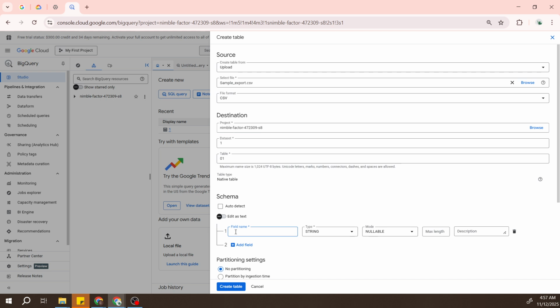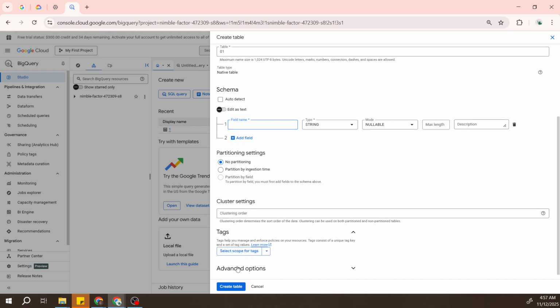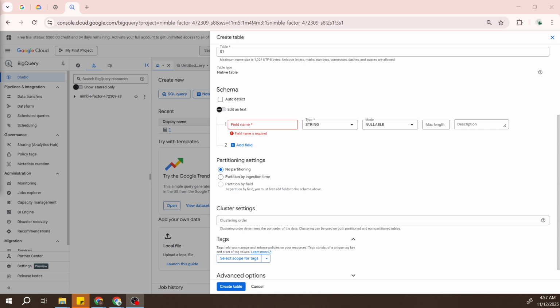When all your configurations are done and everything looks good, find the Create Table button and click on it to initiate the loading process. And there you have it. Your CSV file is now on its way to being fully integrated into Google BigQuery. Once the process completes, you'll be ready to perform all sorts of advanced analyses and queries on your dataset.